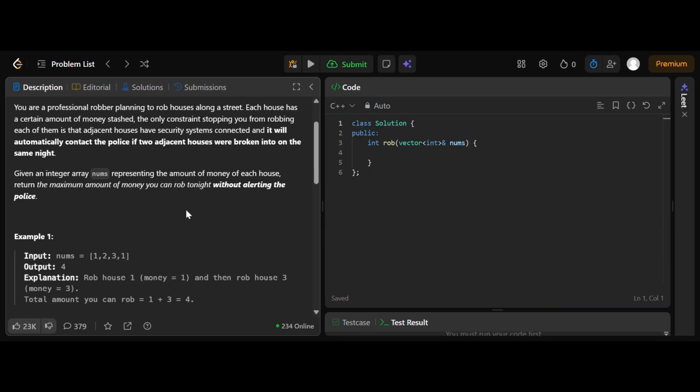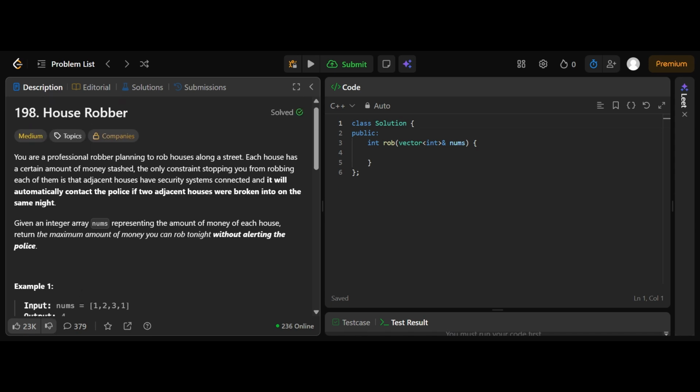Now we could easily solve this question directly. So the question says, you are a professional robber planning to rob houses along a street. Each house has a certain amount of money stashed. The only constraint stopping you from robbing each of them is that adjacent houses have security systems connected, and it will automatically contact the police if two adjacent houses were broken into on the same night. So that means if you are robbing the ith house, you cannot rob the I plus 1th house. You should always go to the I plus 2th house only. Given an integer array nums representing the amount of money in each house, return the maximum amount. So this is a maximum related question. Previously we solved the minimum related question.